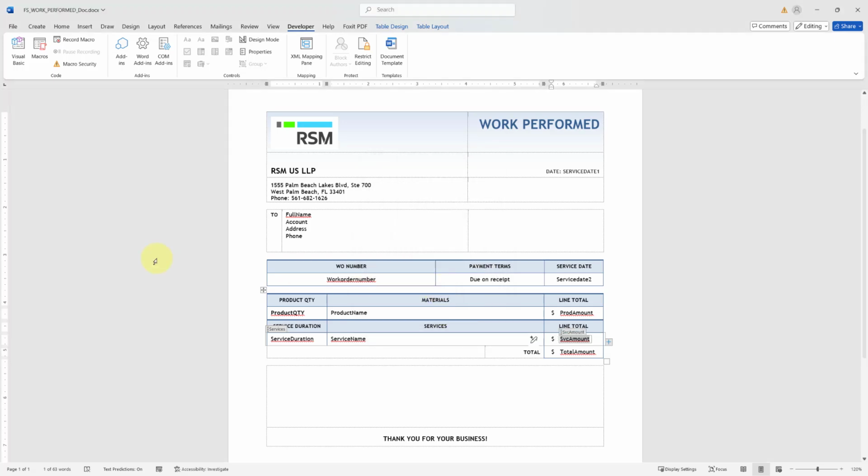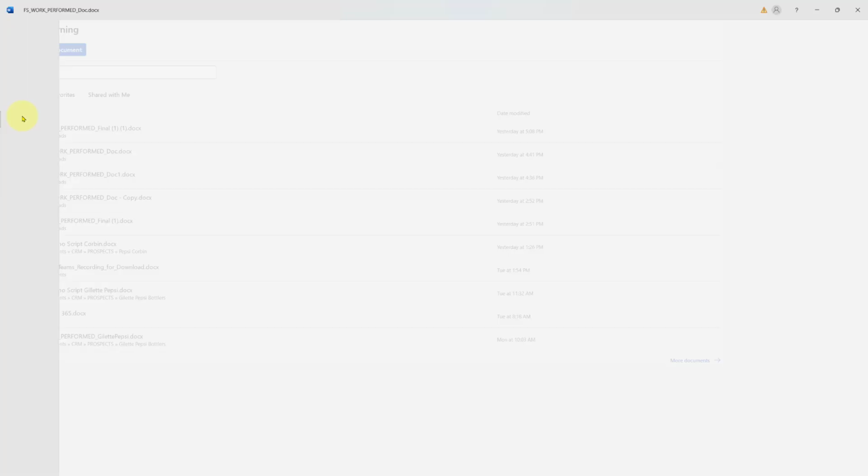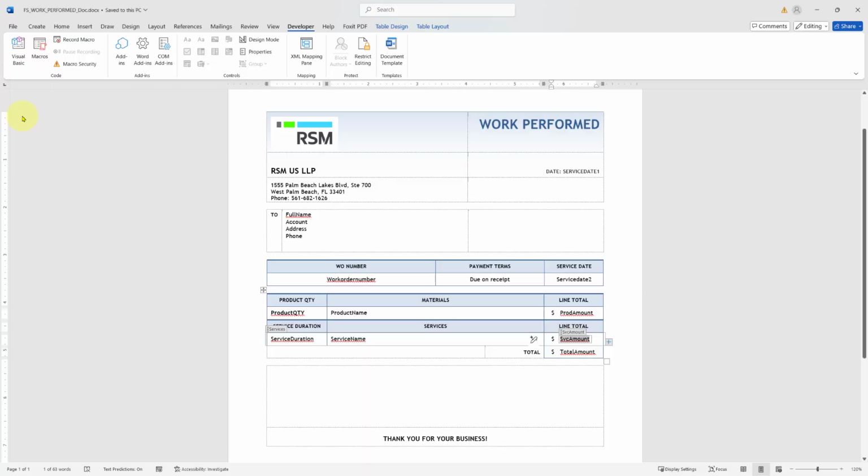So after this is done, now my Word document, my template is done. So I'm going to go ahead and save my Word document. And then what I'm going to do is store this on a SharePoint folder. So let's just go ahead and pull up SharePoint as well.